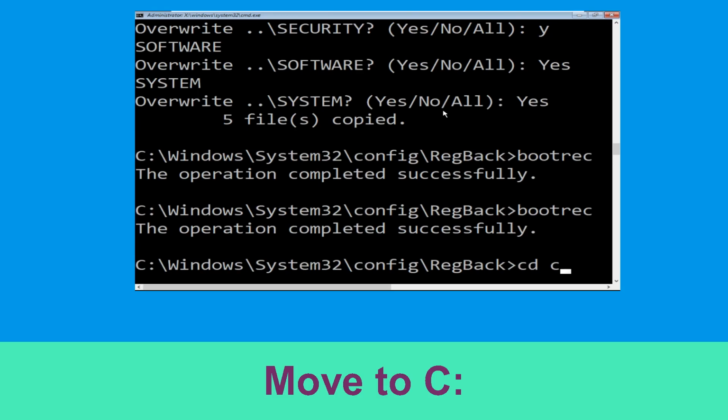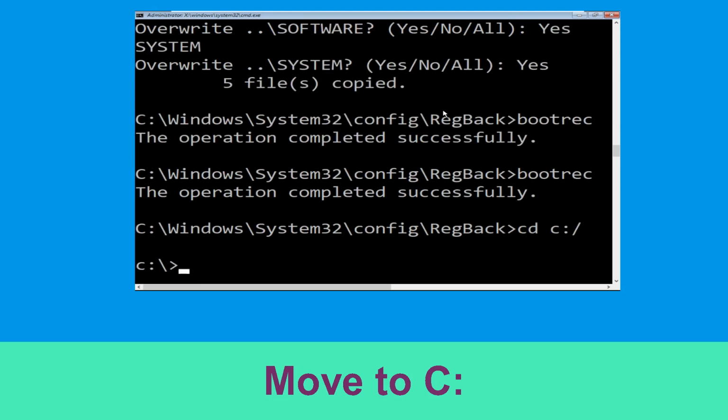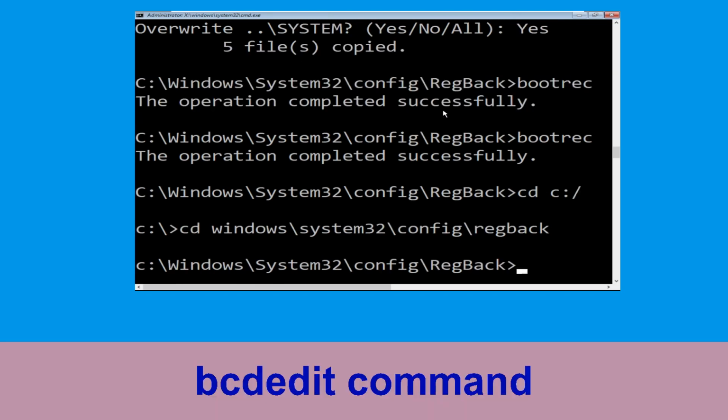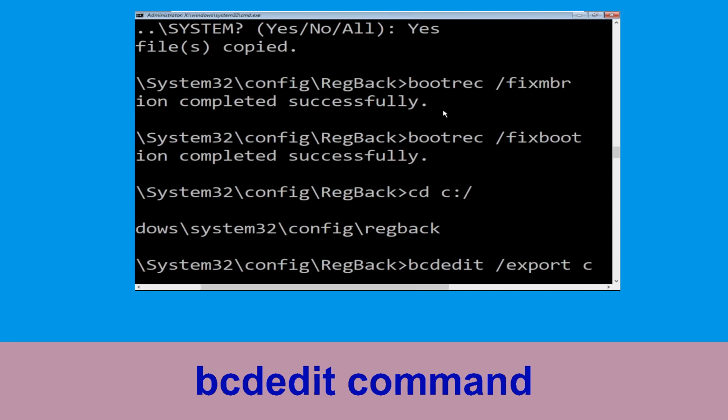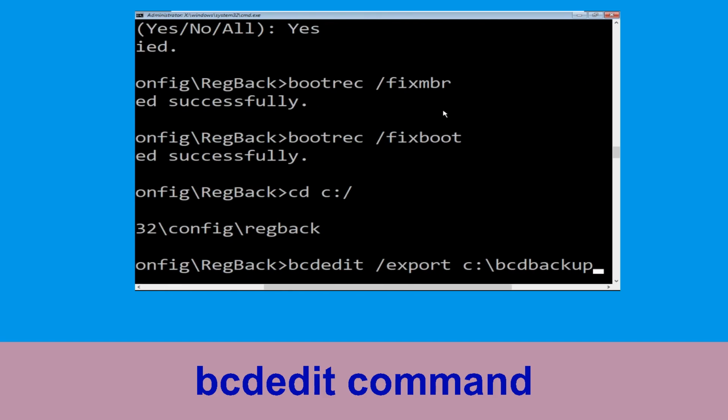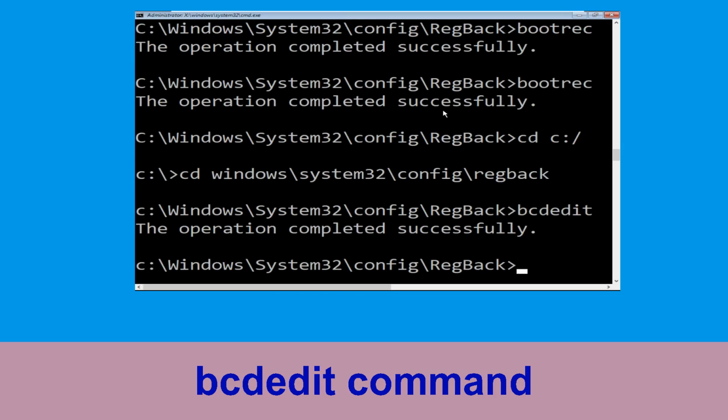Now execute this command: cd space C:/. Now type cd space Windows/system32/config/regback and hit enter to execute. Now execute this command. Type bcdedit space /export space C:/bcd backup and simply hit enter to execute this command. Then move to the next one.